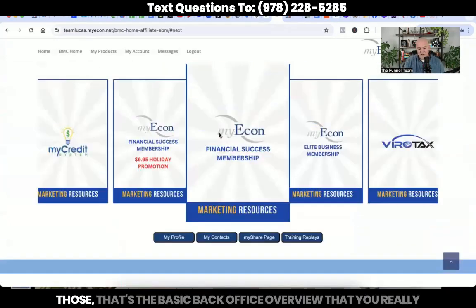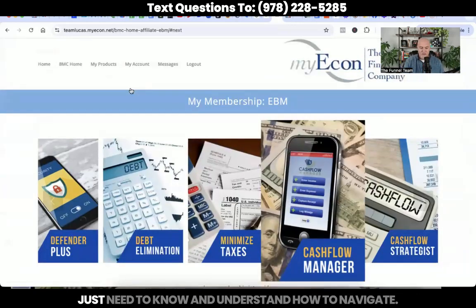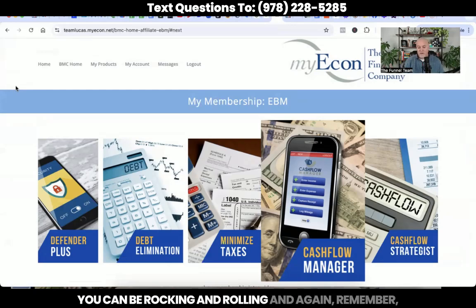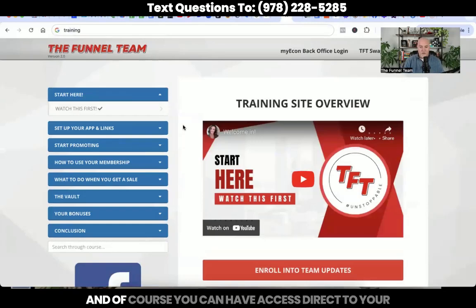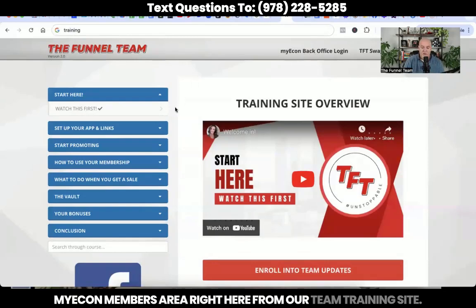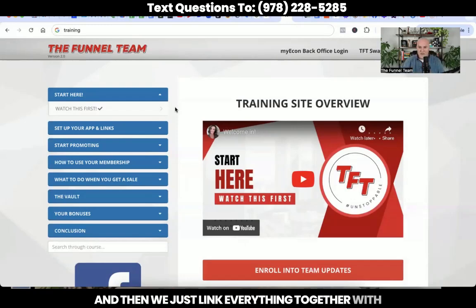And that's really it. That's the basic back office overview that you really just need to know and understand how to navigate once you get inside there. And once you understand what I just showed you, you're on your way. You can be rocking and rolling. And again, remember, as you get out there and start duplicating, doing the actual work, what I call IPA, income producing activities, on our specific team you're going to be operating right here inside of our team training site. And of course, you can have access direct to your myEcon members area right from our team training site. And then we just link everything together with you, show you how to set up your sales funnels and everything that you need.